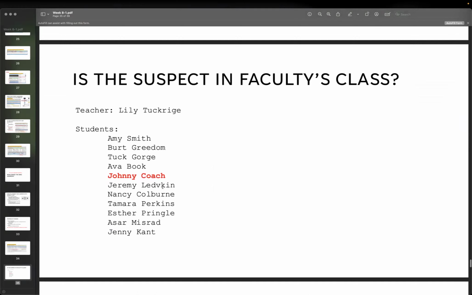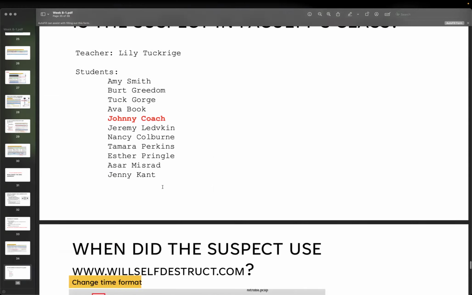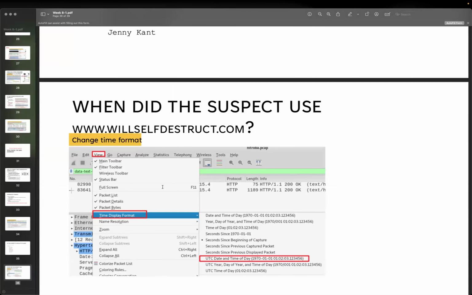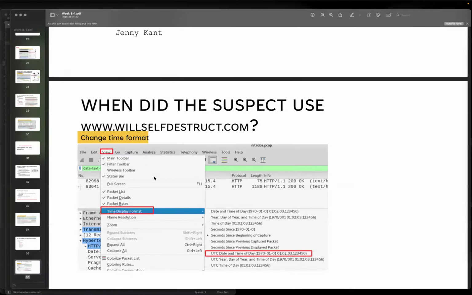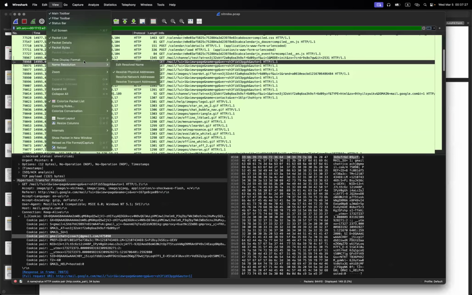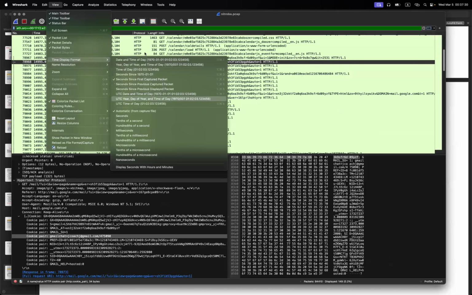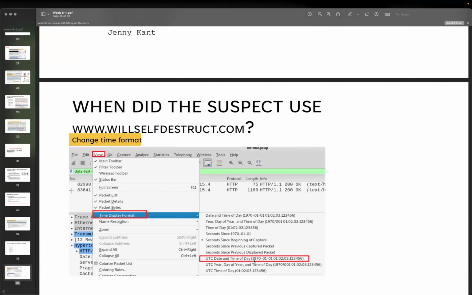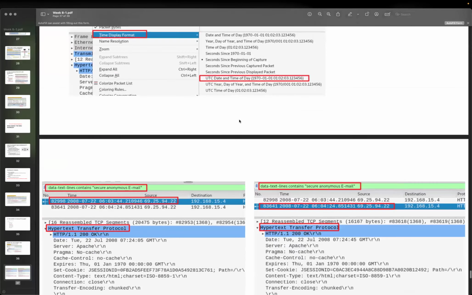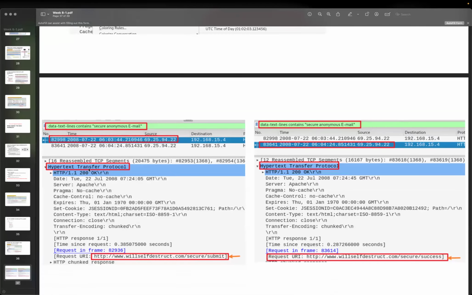Okay, I have some names. I think maybe they match. Then of course sometimes we can look at the time. So maybe the time, and let's say we go to our view and change the time format. We can change the time right here. Instead of seconds, in this case it can come with the UTC date or time of date, so it will give the exact time. And from the exact time we can try to match it.